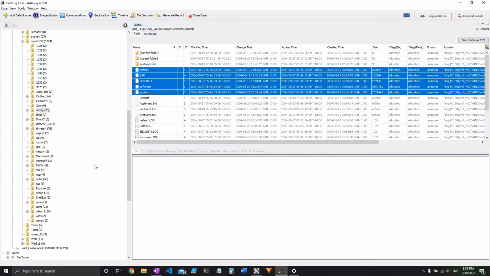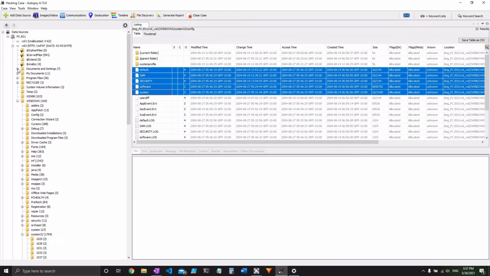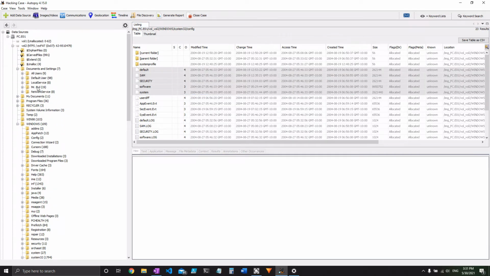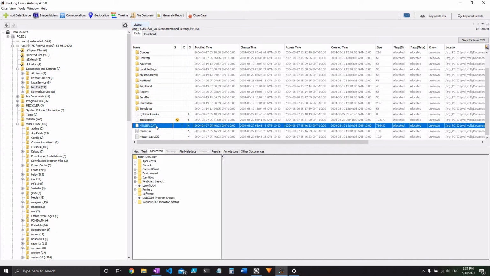Next up, we will get the ntuser.dat hive file as well, and that's going to be under C, Documents and Settings up here, and then we go to that user, Mr. Evil, and here is our ntuser.dat. Same thing, extract that one.